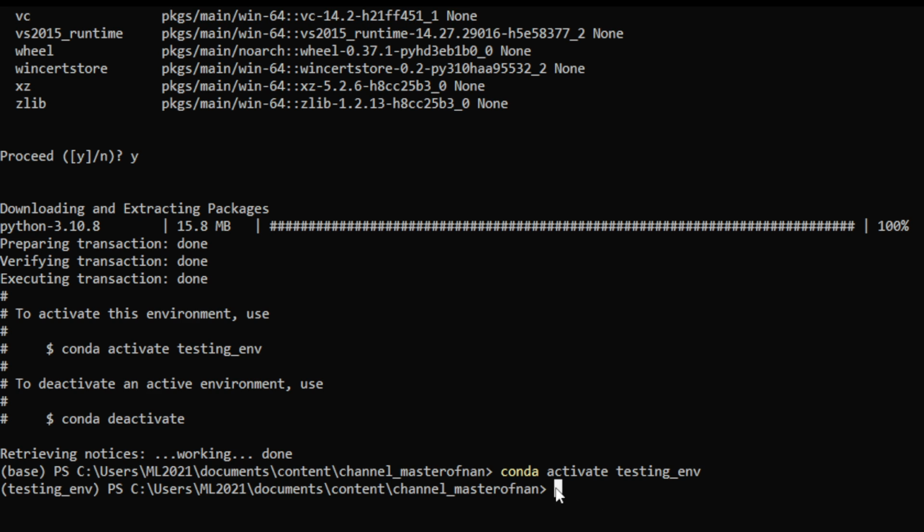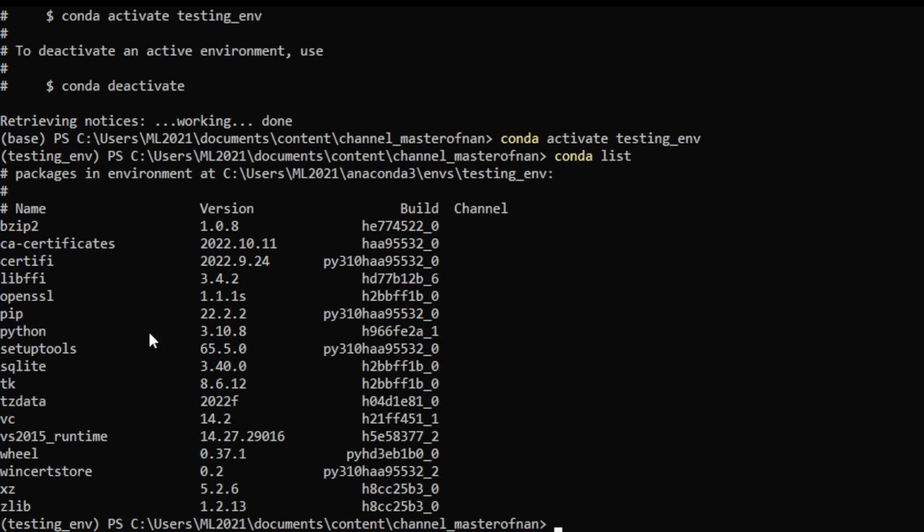So now that we're in here, you can see on the left-hand side, instead of saying base at the beginning, it says testing_environment. So we're in our environment now. If we want to see everything that we have installed in that environment, we can just type conda list, and it's going to list all the things it just installed, right? Because we haven't installed anything else in this environment.